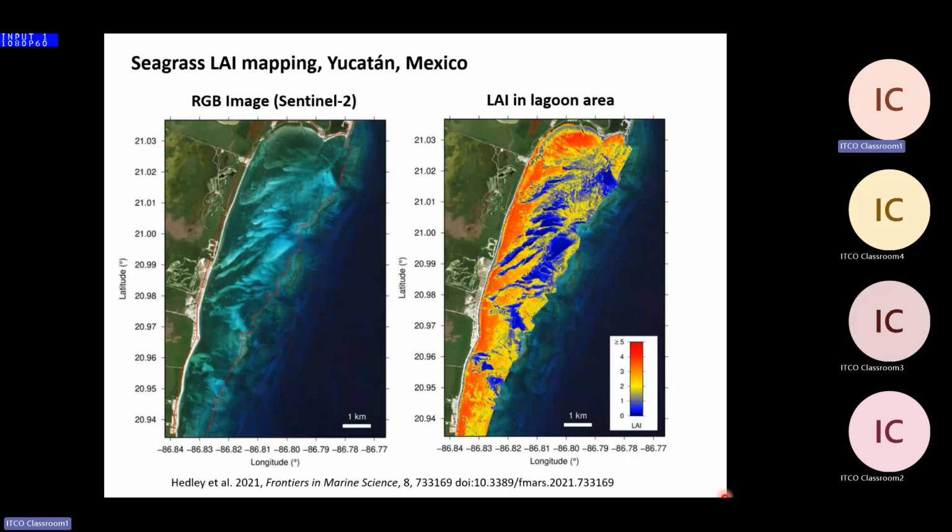So this is what it looks like when you run it. This is Yucatan in Mexico. It's south of Cancun. It's the Puerto Morales Reef Lagoon, which is a marine protected area. Along the edge here, you've got corals. This is the coral reef. And inside you've got a lagoon, and this is all seagrass and sand.